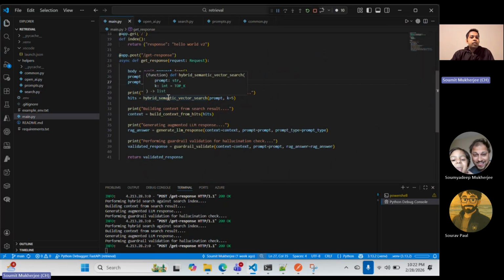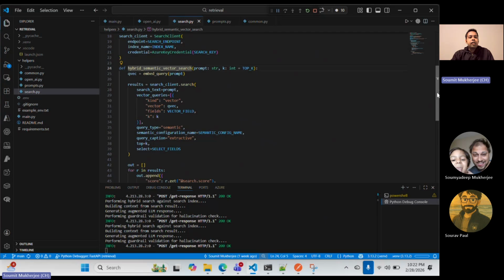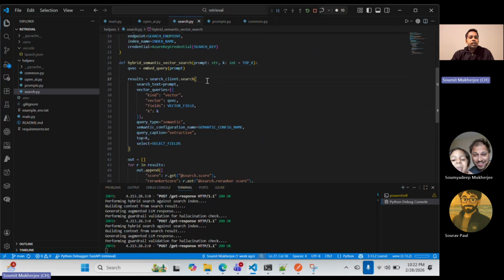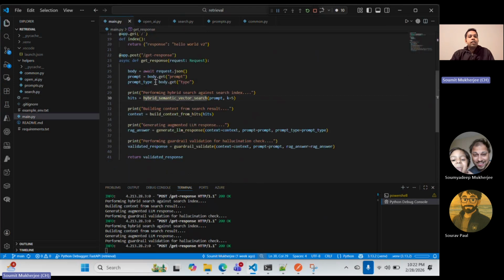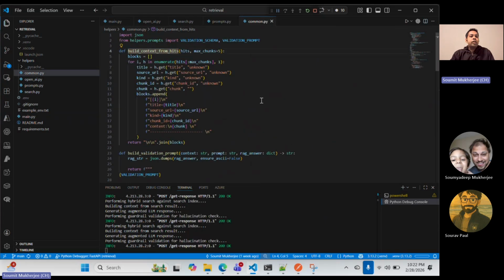First things first, we will do a hybrid search against our Azure AI search index, whatever we have ingested, our existing knowledge sources. It will get the top 5 chunks based on the approximate nearest neighbor search. It will use both BM25 and HNSW algorithms. Once the chunks are retrieved, the next step is to build our context. This step is important because after building the context, we will send it to our OpenAI LLM so that it can generate a RAG-based answer.